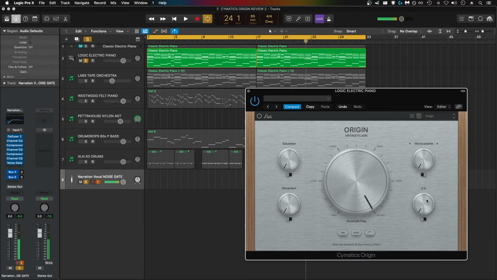And last here is the chorus, which they say they modeled after the Juno 60. The chorus is perfect for something like a Rhodes. The right must be the fast chorus mode, and the left is slow.